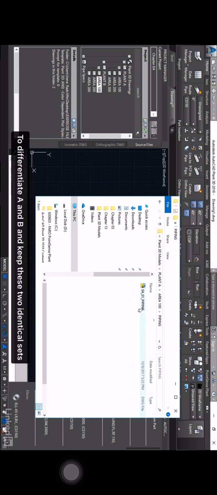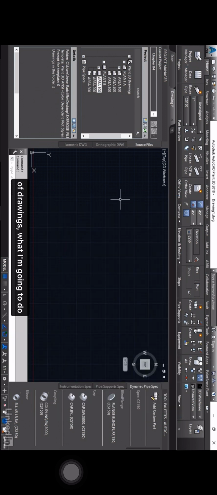And now if we look at our Windows files, under Desktop, Exercise Files, Chapter 4, Plant 3D Models, we should have an identical set of files in here. We have Equipment B, Piping B. I'm going to come back to Plant 3D Models and let's look at our A. So to differentiate A and B and keep these two identical sets of drawings, what I'm going to do is come over into my Area 100.